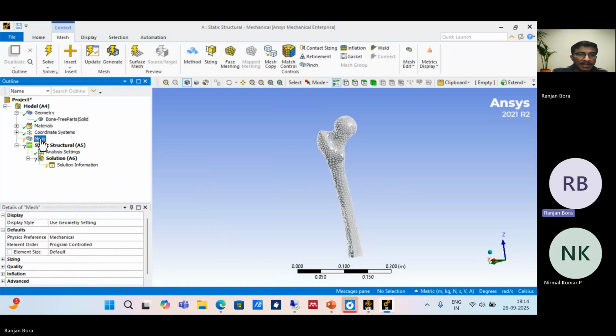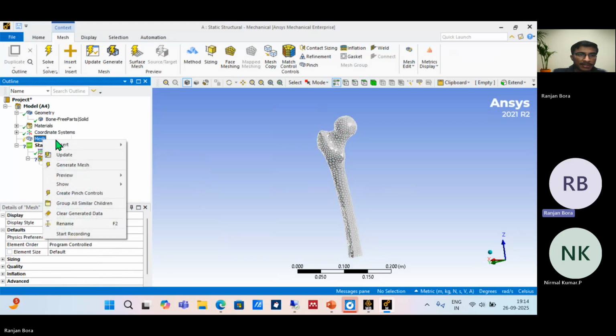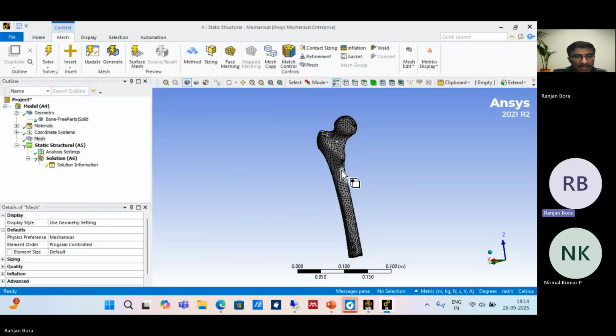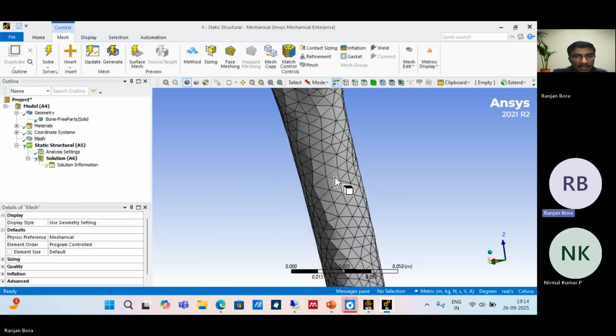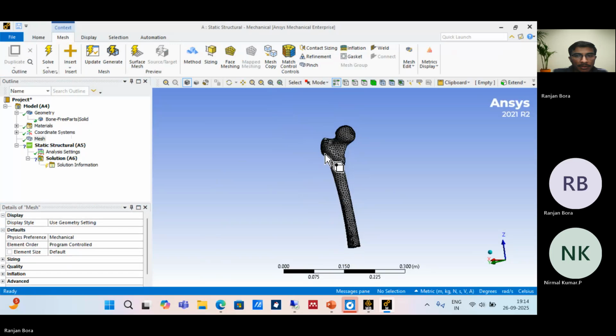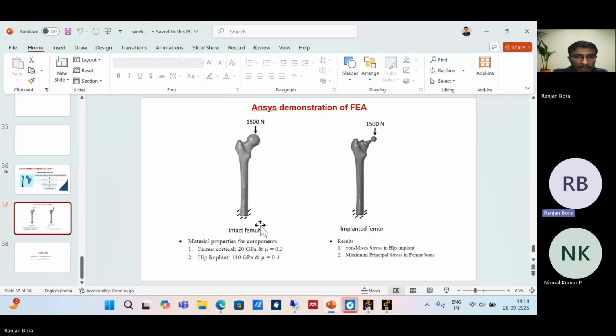The next step is mesh. So we'll generate the mesh. Since it is a three-dimensional geometry, the mesh type is tetrahedral mesh. You can see this tetrahedral mesh getting generated. Now, what are the boundary conditions? We need to fix the bottom part of the femur, and we need to apply a load of 1500 Newton on the top.